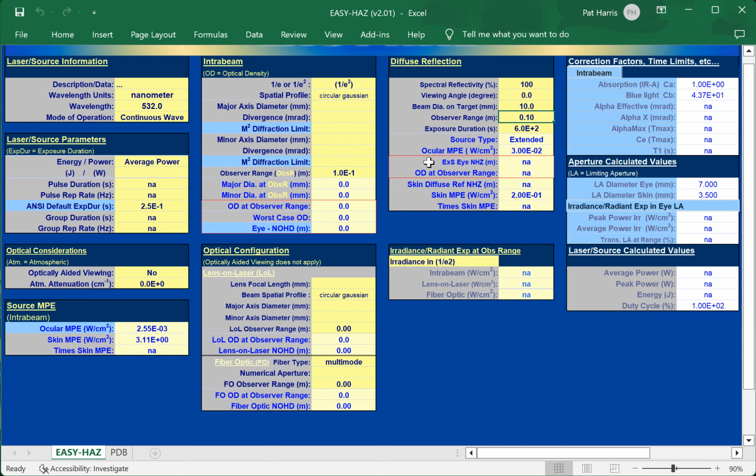Okay. Then we have the NHC. If we have an extended source, this will say extended source I NHC. And of course, if this is a point source, it'll say point source I NHC. Then we have OD at observer range, this range right here. We have the skin diffuse reflection NHC, the skin MPE, and the time skin MPE for the diffuse reflection.